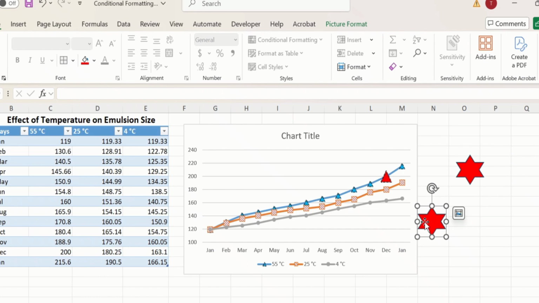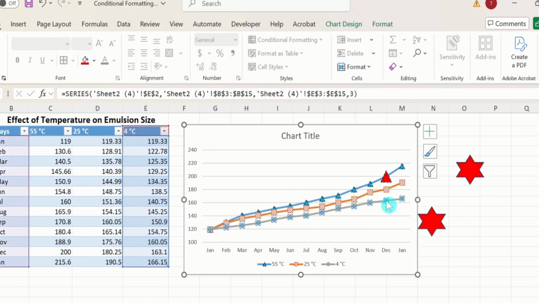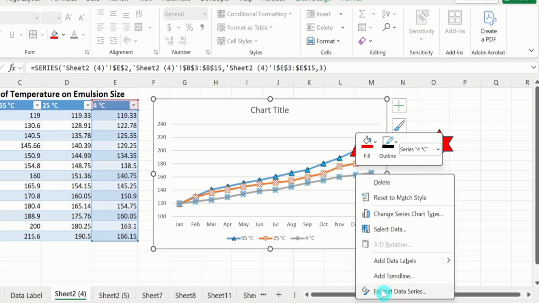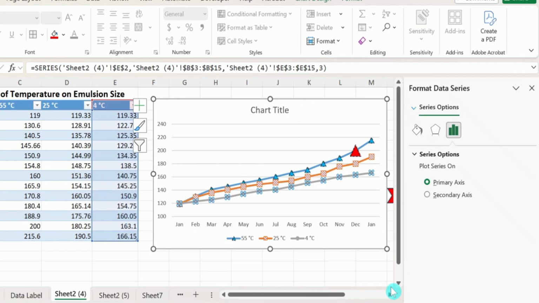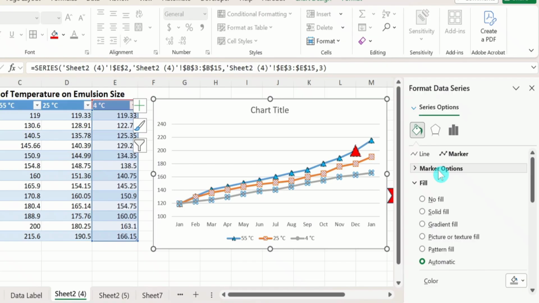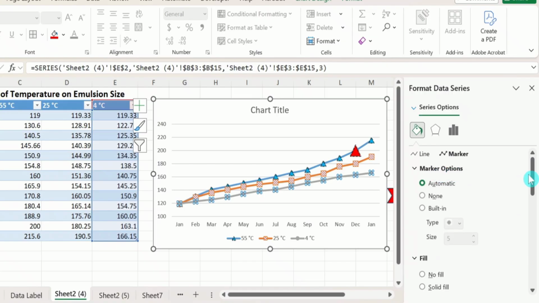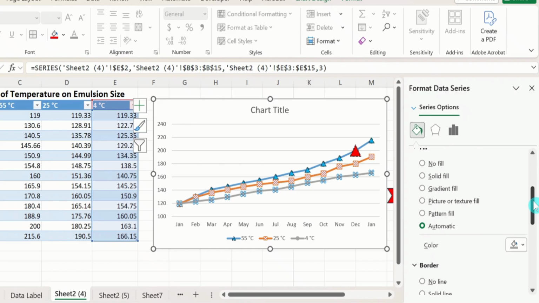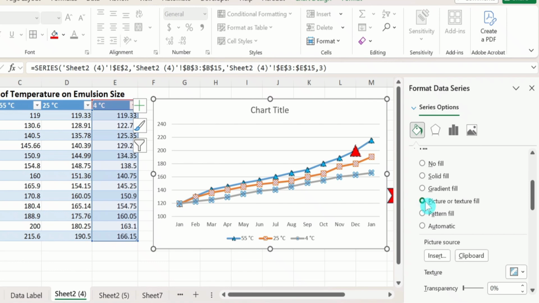Now I will select third data series. Click here, place your cursor here and right click. Go to Format Data Series option. Again go to Fill and Line option. Go to marker and marker options. Now I will go to fill option, and here is the option of picture or texture fill. Select this one. I have already copied this one on clipboard, so I will select clipboard.